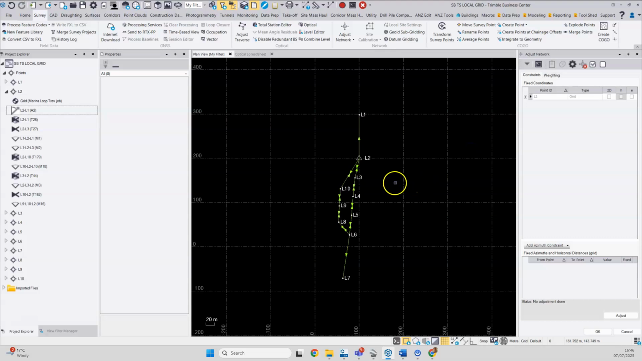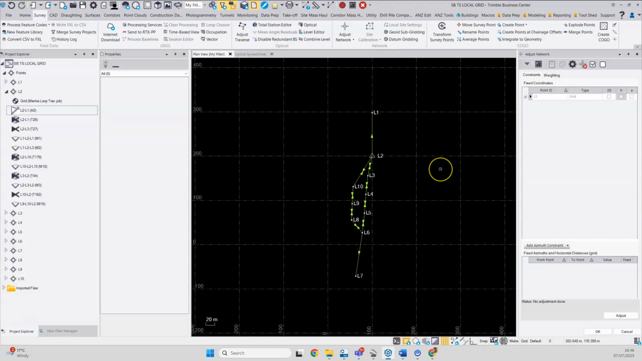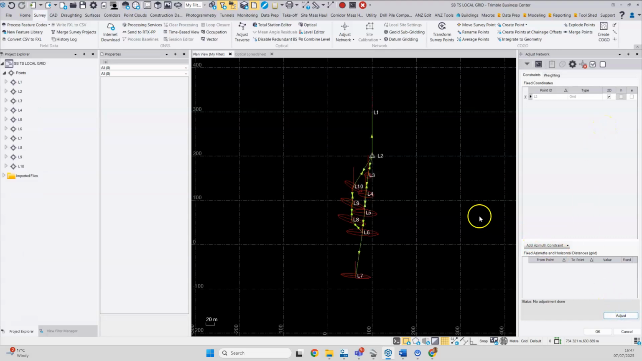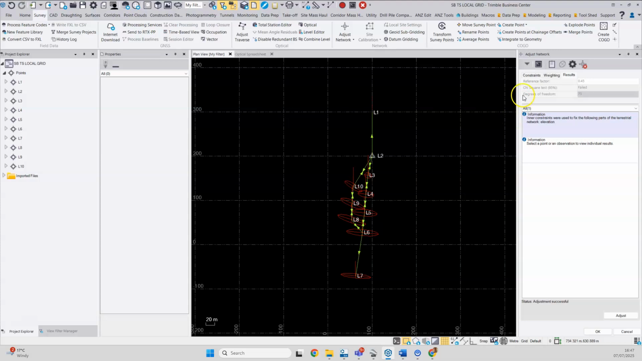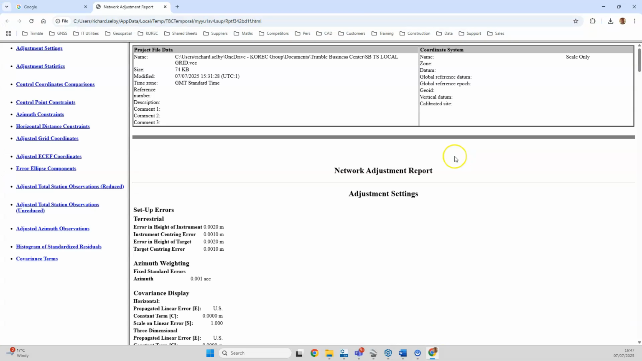So the first form of adjustment would be a minimally constrained or free adjustment, so nothing constrained or just one constraint in place. So as I'm going to constrain L2 anyway, I will tick the box to constrain it in 2D only, and then adjust, and the network reference factors computed, chi-square test is also calculated, and the results will be in the network adjustment report. It's possible to open here.